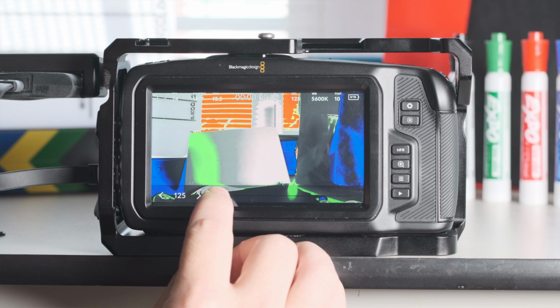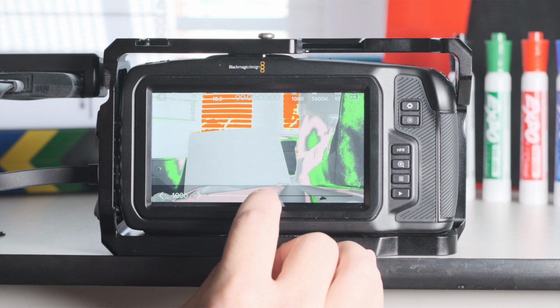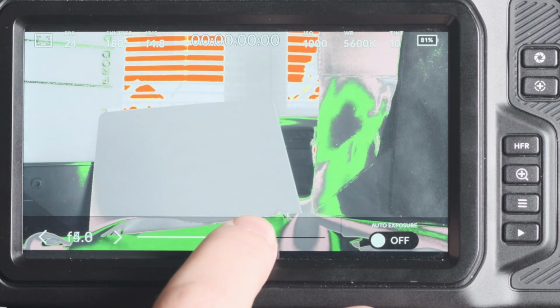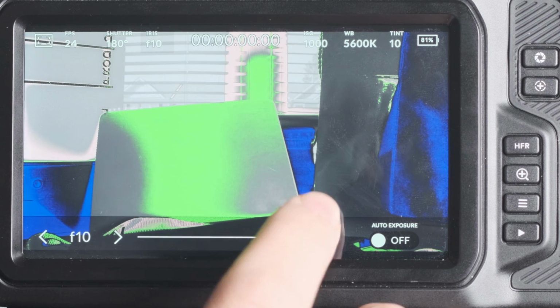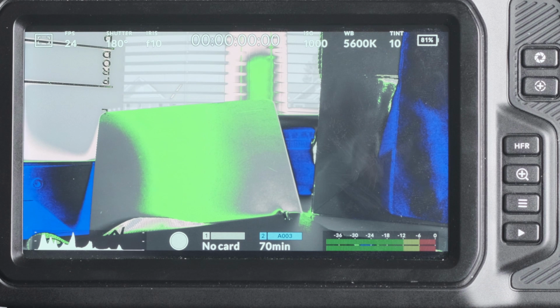When you change the ISO level, the middle gray point will shift up and down with the exposure tools. And if you're exposing for this middle gray point, it will change how you would need to actually expose the shot in order to achieve what it's talking about.